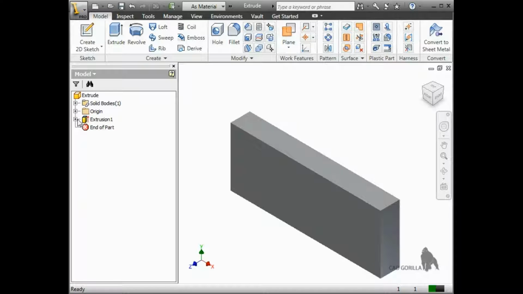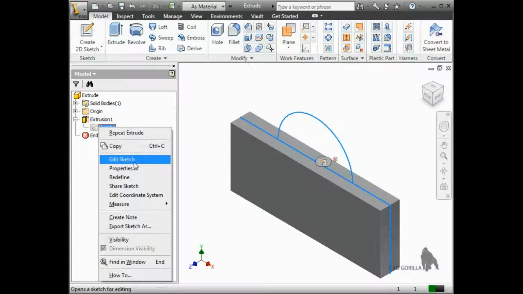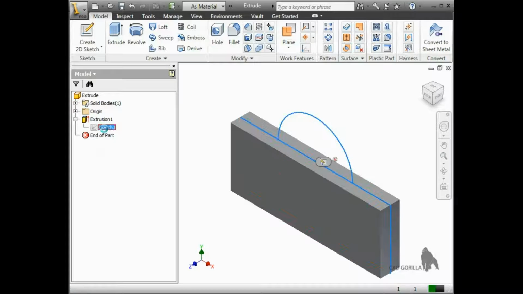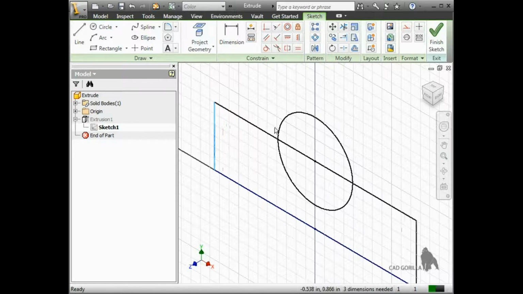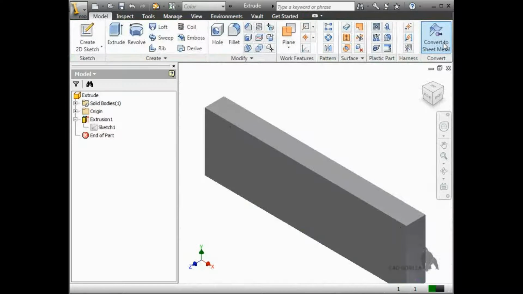By clicking the plus sign here, I can also see the sketch that was used to create the extrude. If changes to the sketch are ever required, I can right-click on the sketch and select Edit Sketch. Or, just as you saw a moment ago, I can use a shortcut and simply double-click on the sketch. This takes me right back to the sketch where I can make changes, such as adding or changing dimensions. When I finish the sketch, the changes take effect immediately.